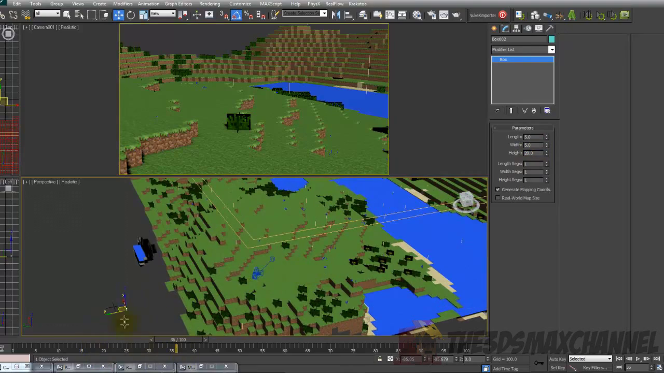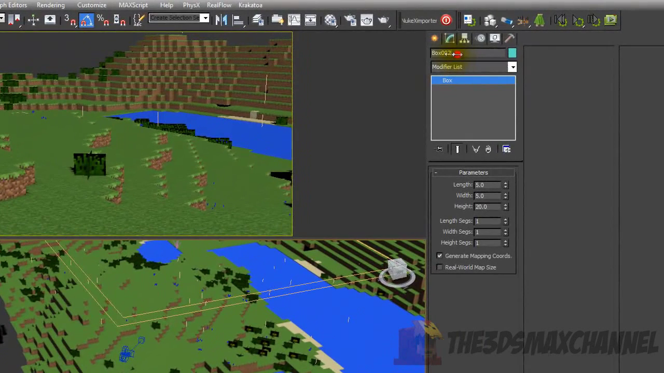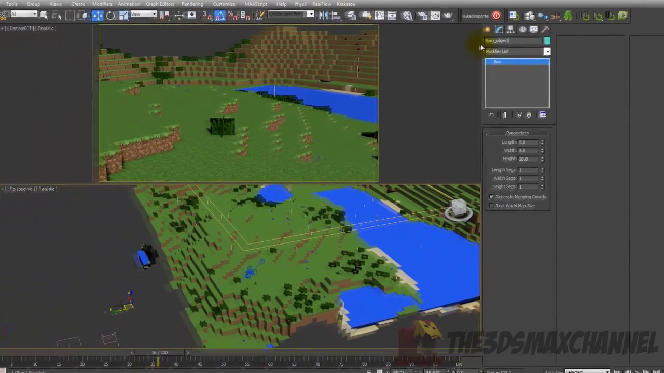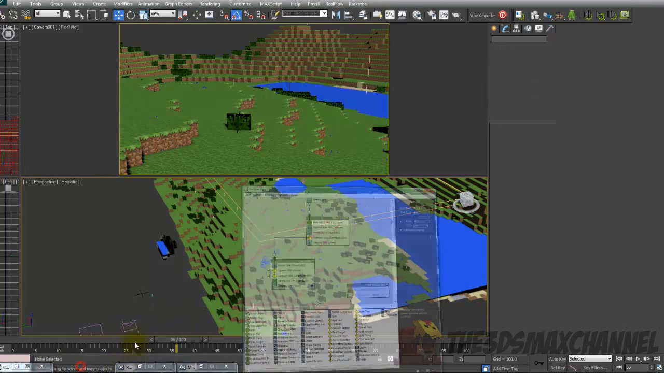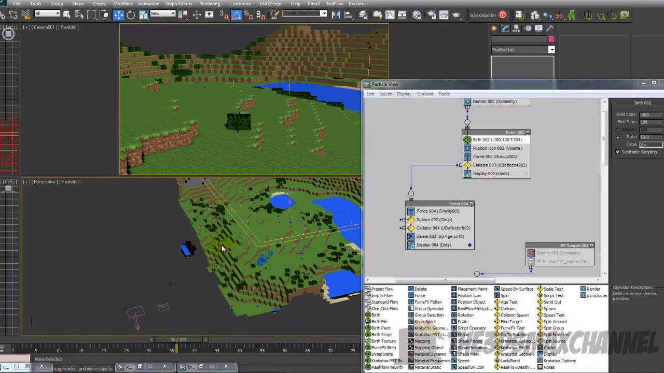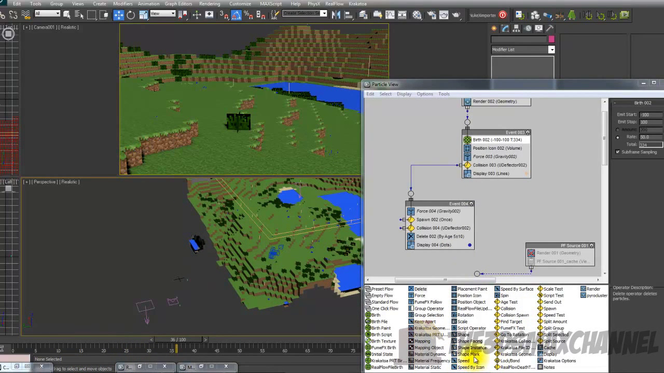So with that now created, name it something, because we're going to need to make sure we keep this wherever you bring this scene. So rain, just rain object or something. It's up to you. So again, click on your particle view or open it or unminimize it. And you're going to want to go and add a shape instance. So drag that in.